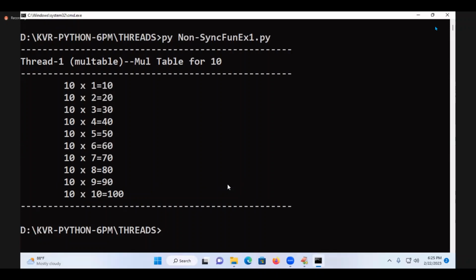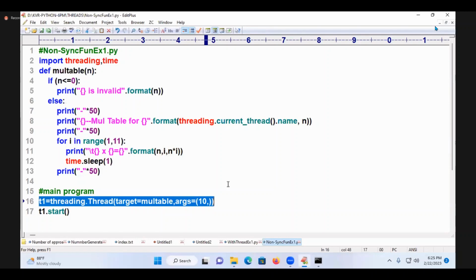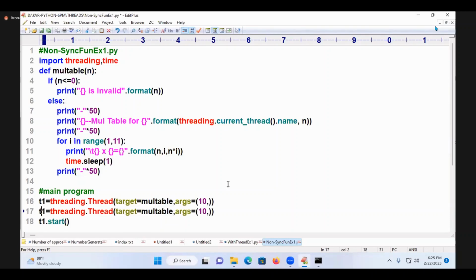That means it is a safe result. Safe result means what? Correct result. Until that, no issue, students. Next, what is happening? I'm creating some other thread, T2.